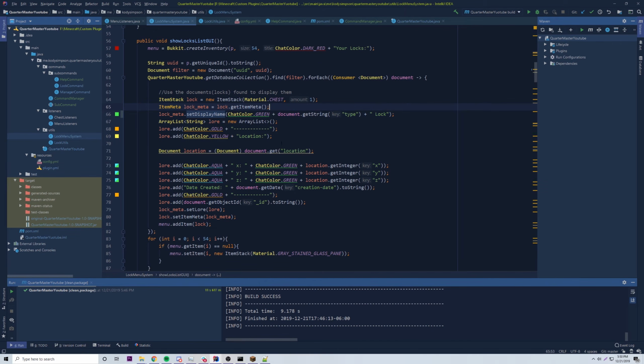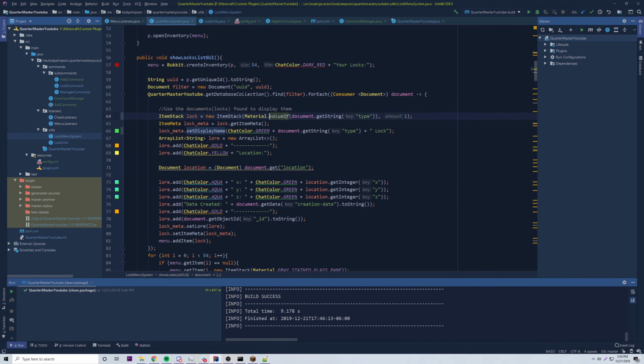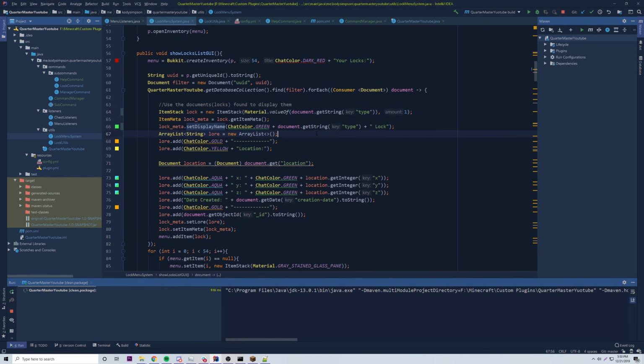And then now we need to set the item. So the item currently is going to be a chest every time. So we can basically do what we did a second ago. We can do Material.valueOf, and then document.getString type, just like that. And that should take the type of the material name from the database and convert it into a material object, so that we can create this item stack right here. And that should be it for that, I think. Those are the two things that we just need to add for that. So let's see how this looks on the server.